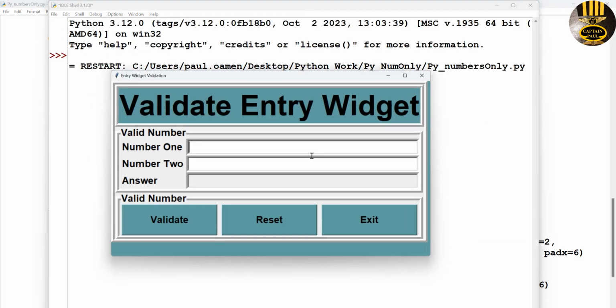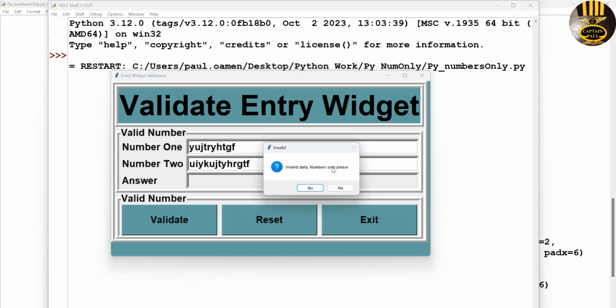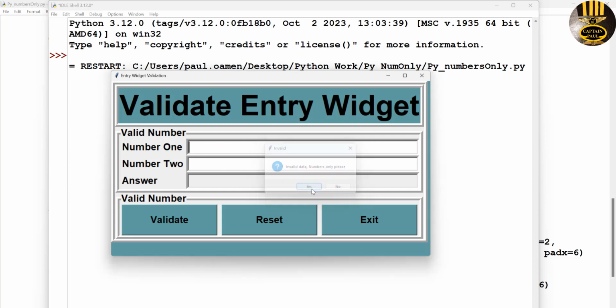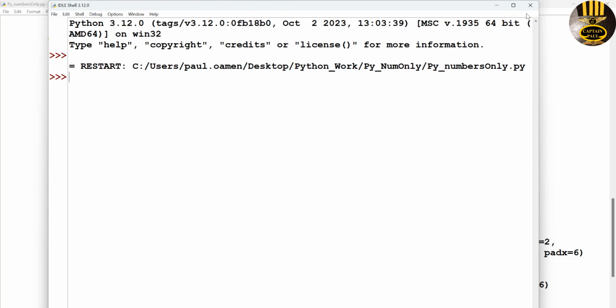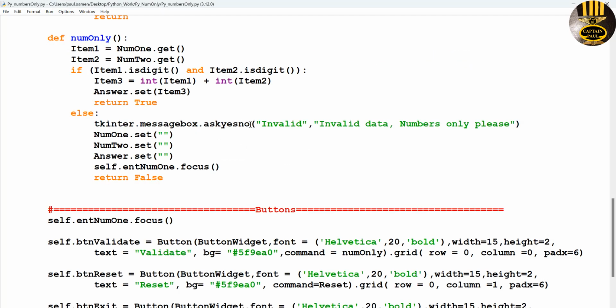Run. Enter invalid data. Invalid data. Numbers only, please. Okay, that is good. So let's assume that is taken care of. But one thing that I notice is invalid data. If I say no, it works. So I'm going to change the message. You see here, instead of ask, that should be show warning dot show, show warning. Yeah, warning. There we go. Yeah, that should do it.